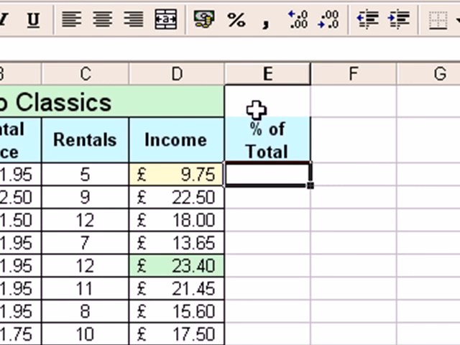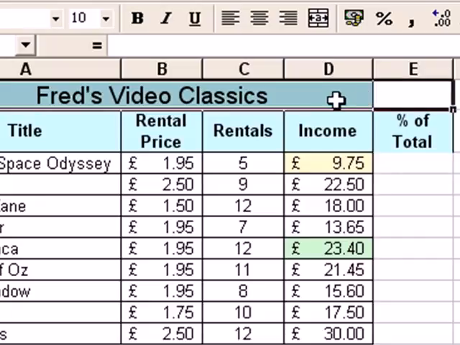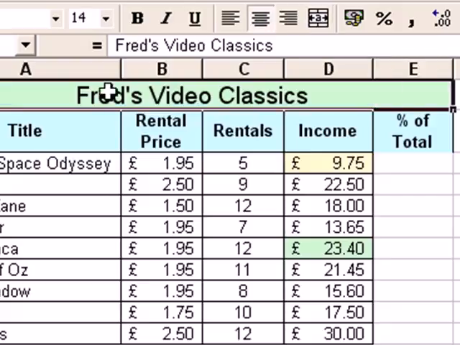Another thing I'm going to do is modify my title here, Fred's Video Classics, because I want this to go right across now to column E, and we can correct that very simply. If I click into column E and drag across, it'll also select the merged cells in columns A, B, C and D, and if I click the merge and center button again, you will see it automatically extends that formatting to column E.